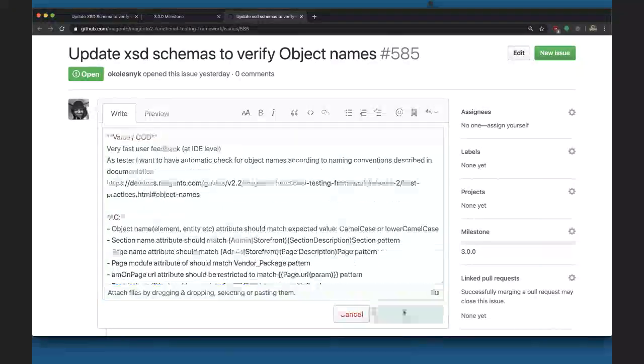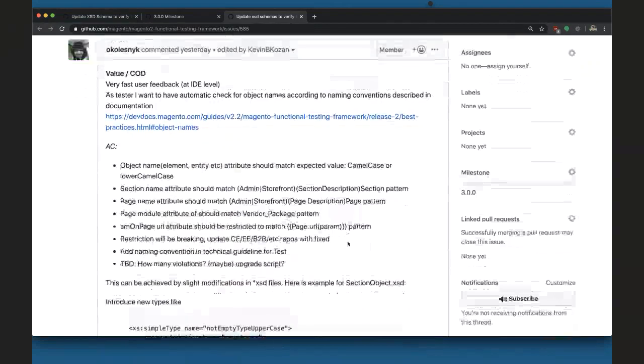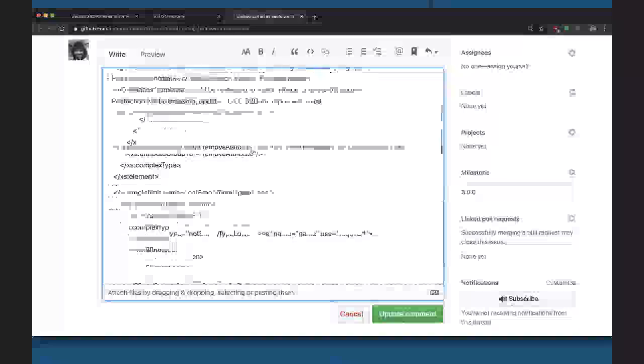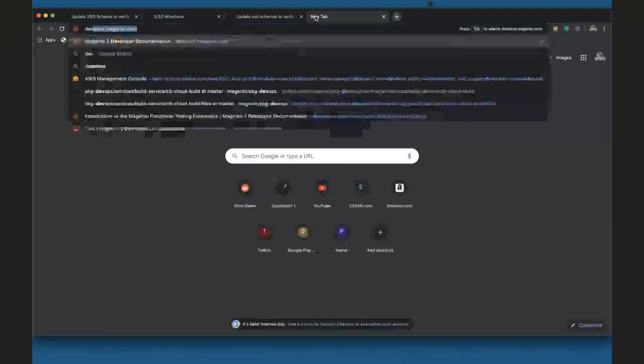Cool. So 585 next. Update XSD schemas to verify object names. So section name should match. Do you agree with this? Admin / storefront description, then section. I think we can go to technical guidelines and see if we put it there. Let's find out.